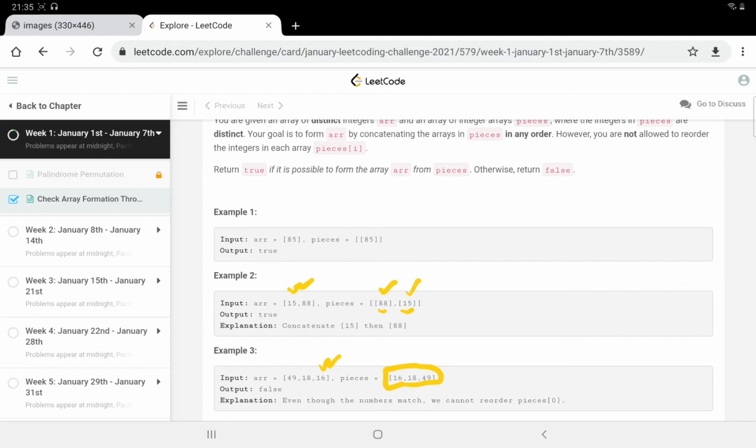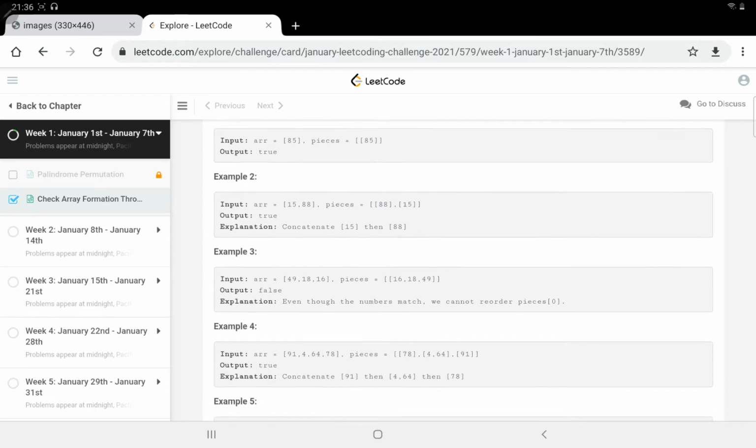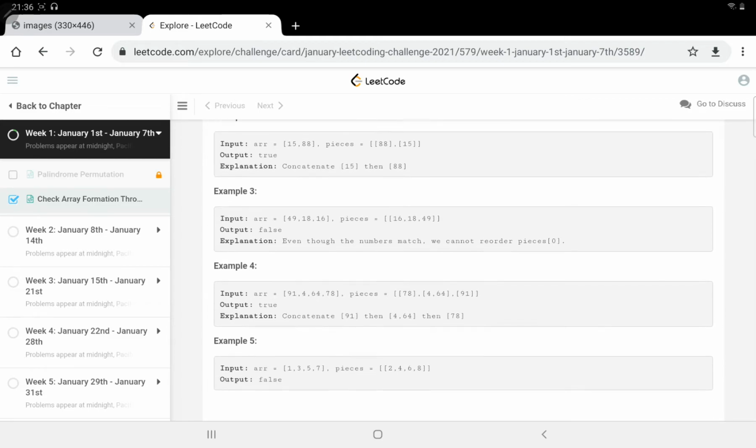So this is the condition where we need to return false, and it can also happen that some element is not there in the pieces. Again, in that case we need to return false. So these are the two main conditions that we need to keep in mind.